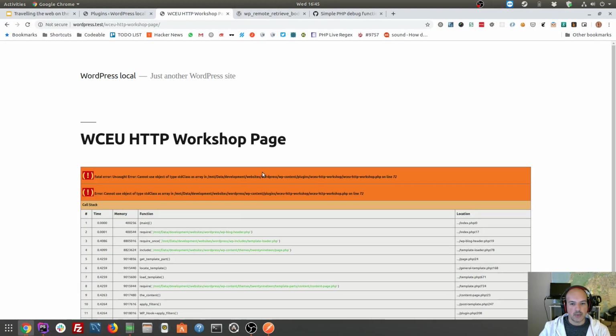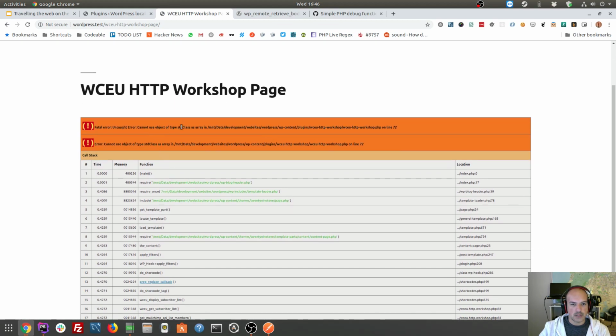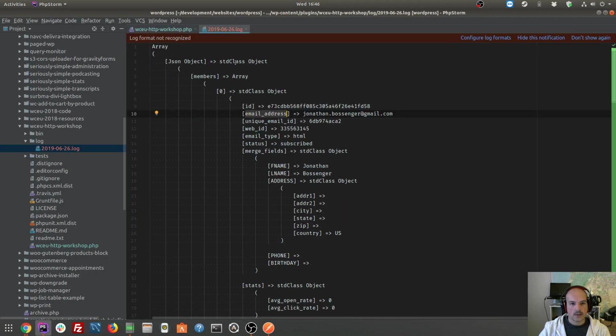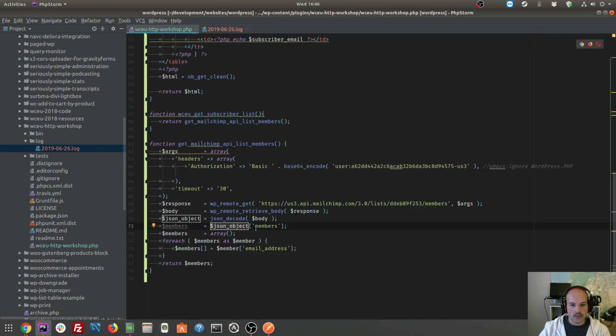Okay, we're getting some errors. That's great. I love errors. Errors help me figure out what I'm doing. Cannot use object of type stdClass as array in workshop line 72. Let's see what went wrong there. Line 72, JSON object members. Oh, because I'm calling members like it's an array and it's not, it's an object. So I need object notation. There we go. Let's see if that fixes the problem.